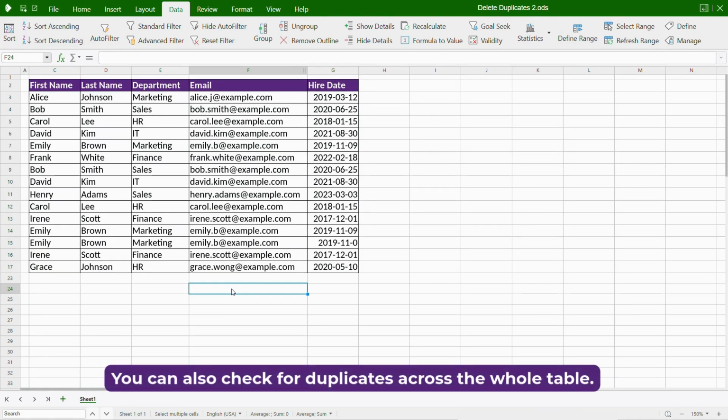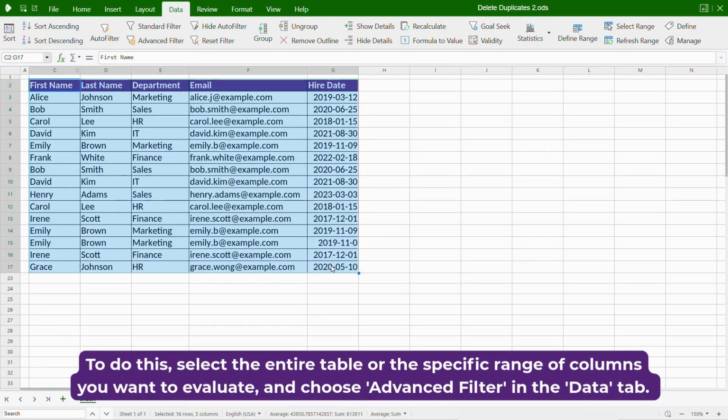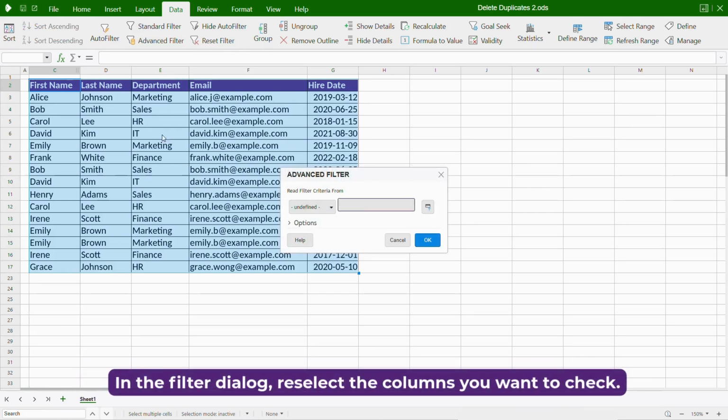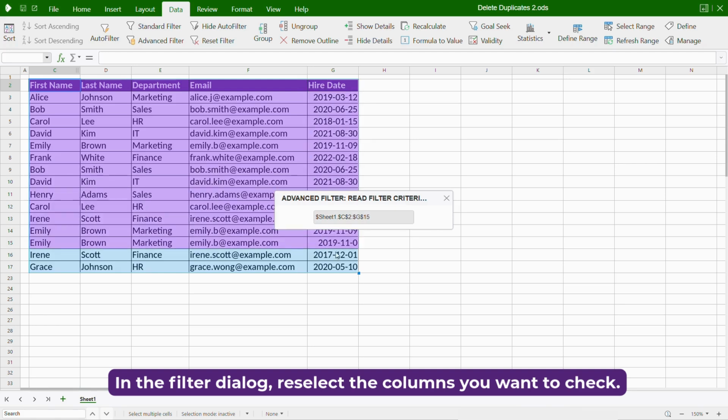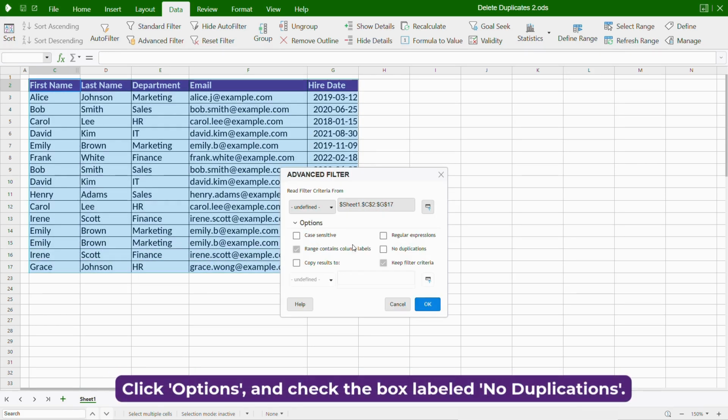You can also check for duplicates across the whole table. To do this, select the entire table or the specific range of columns you want to evaluate and choose Advanced Filter in the Data tab. In the Filter dialog, reselect the columns you want to check. Click Options and check the box labelled No Duplications.